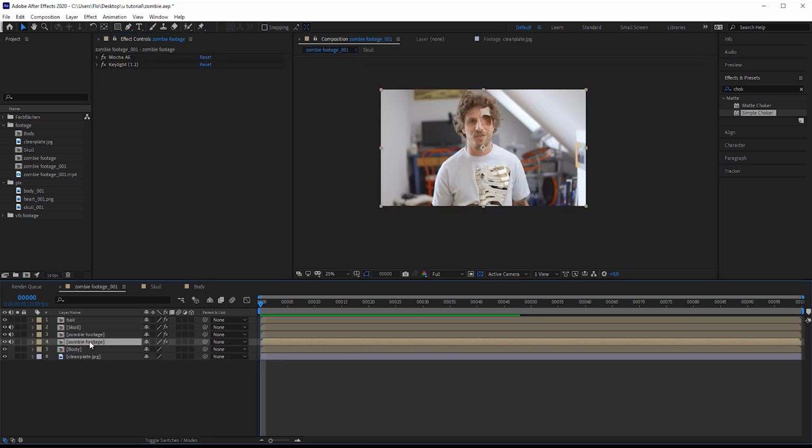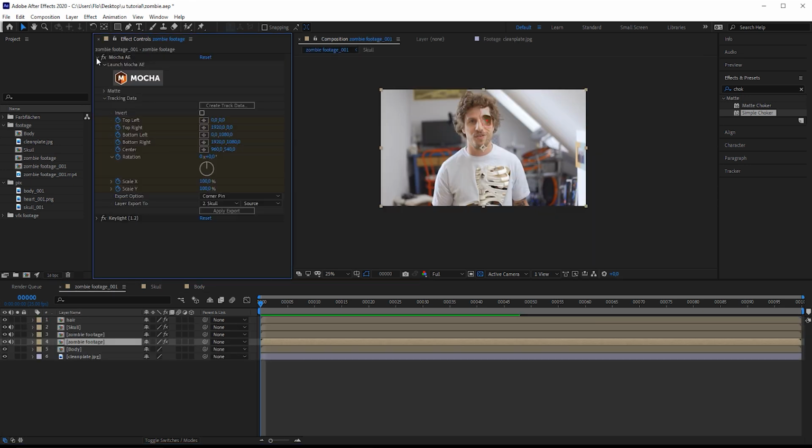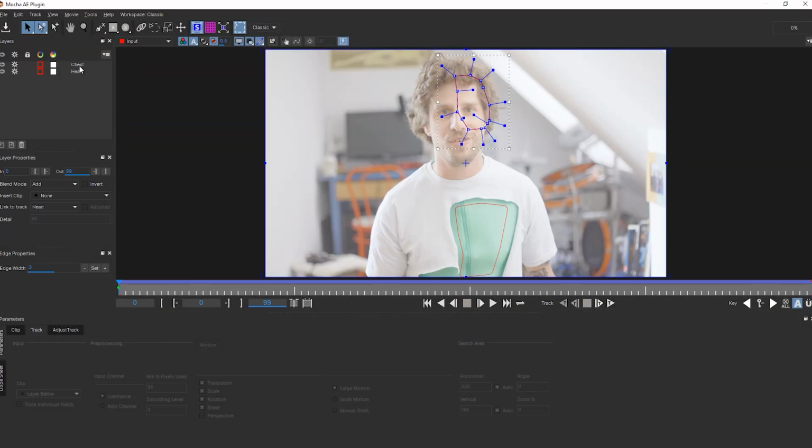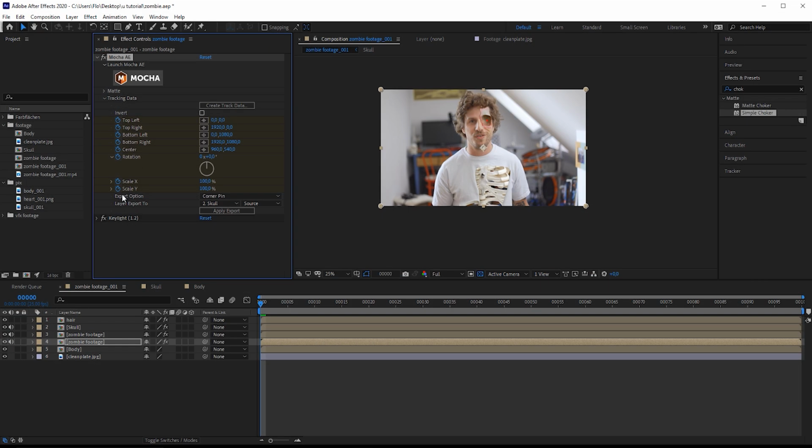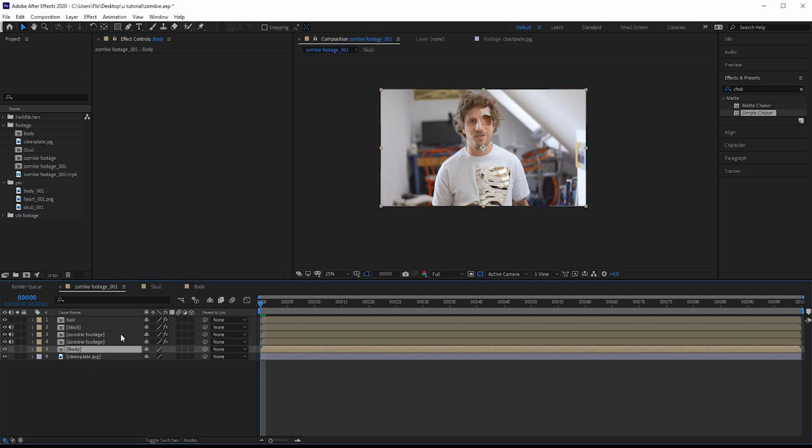In the zombie footage, we once again go into Mocha. This time, we want to go to the chest, and we have tracked that part. So again, being on the first frame, we click on that button to expand the planar surface. We save it, close it, and we can create tracking data. This time the chest. Okay, and again, the chest, so the body has the same resolution like the footage, and everything is set up on the first frame.